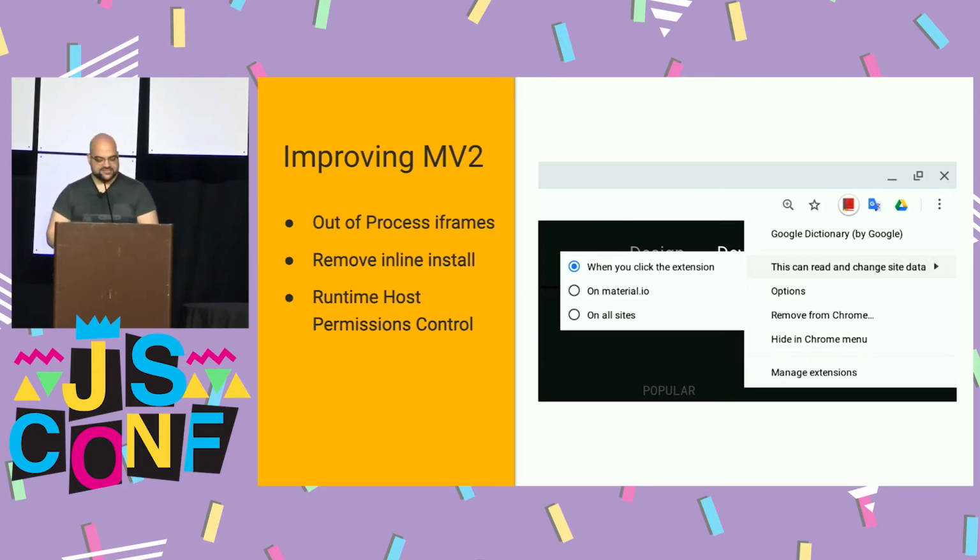The ultimate goal here is that we're giving users more control. This change was made in Chrome 70, and in the future, we're planning to change it so by default, when you install an extension, it will not default to all sites. It will default to the most limited set of capabilities.